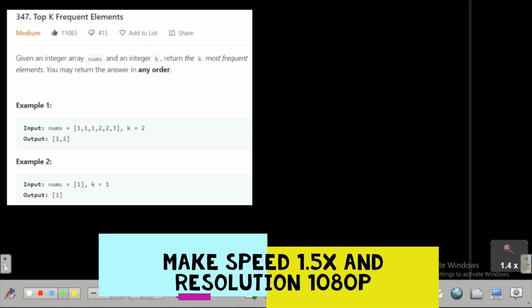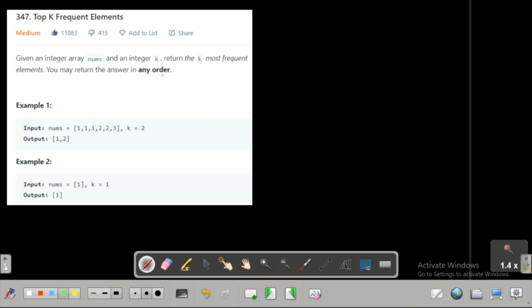So today we'll see another problem which is top k frequent elements. So let's see the question, what is given. Given an integer array nums and an integer k, return the k most frequent elements. You may return the answer in any order. So let's see example one.